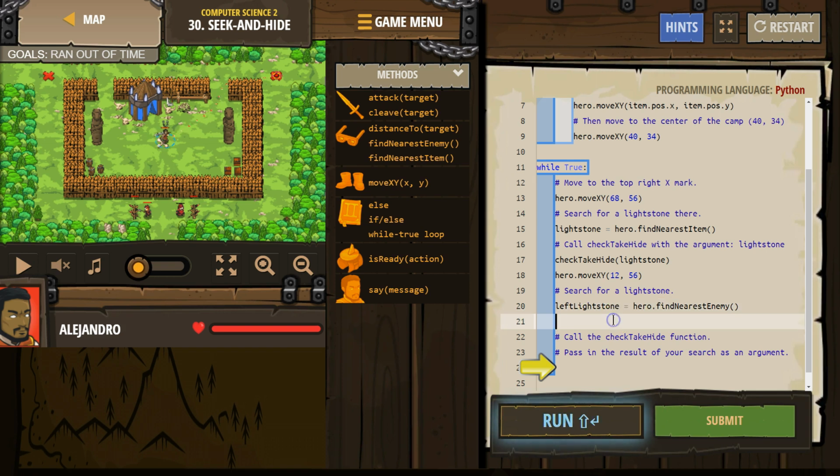left light stone. Okay, so left light stone. And notice I capitalized the start of light stone. You can name it light stone 2 if you want, or something like that. Okay, now, call the check, take, hide function. How do you call a function? This is how. Check, take, hide. Okay, so that's what I want here.